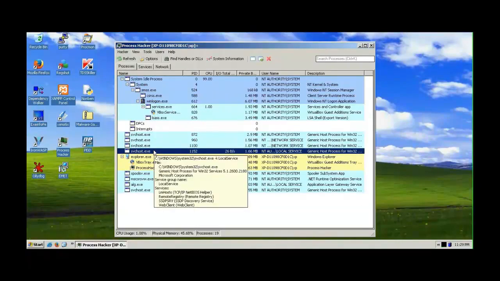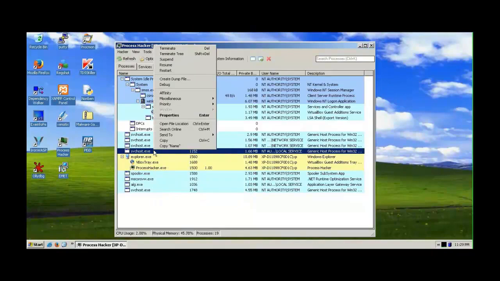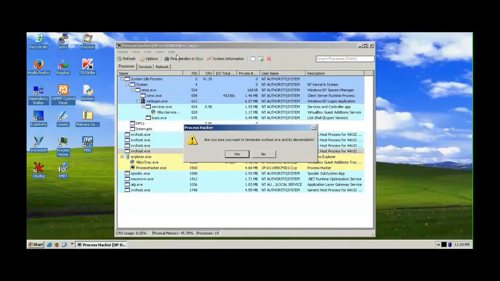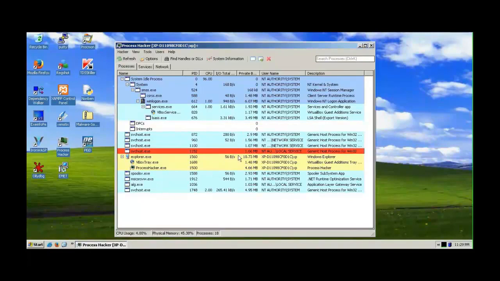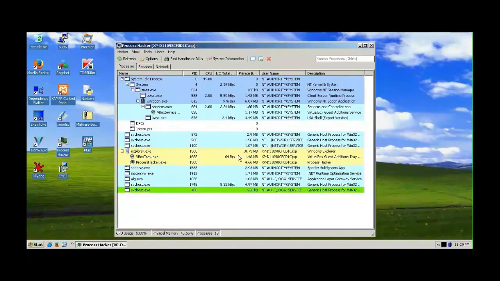We could again right click and go to the terminate tree option. If you don't want this process to be there, let us click this. This would completely remove that process tree from the system.